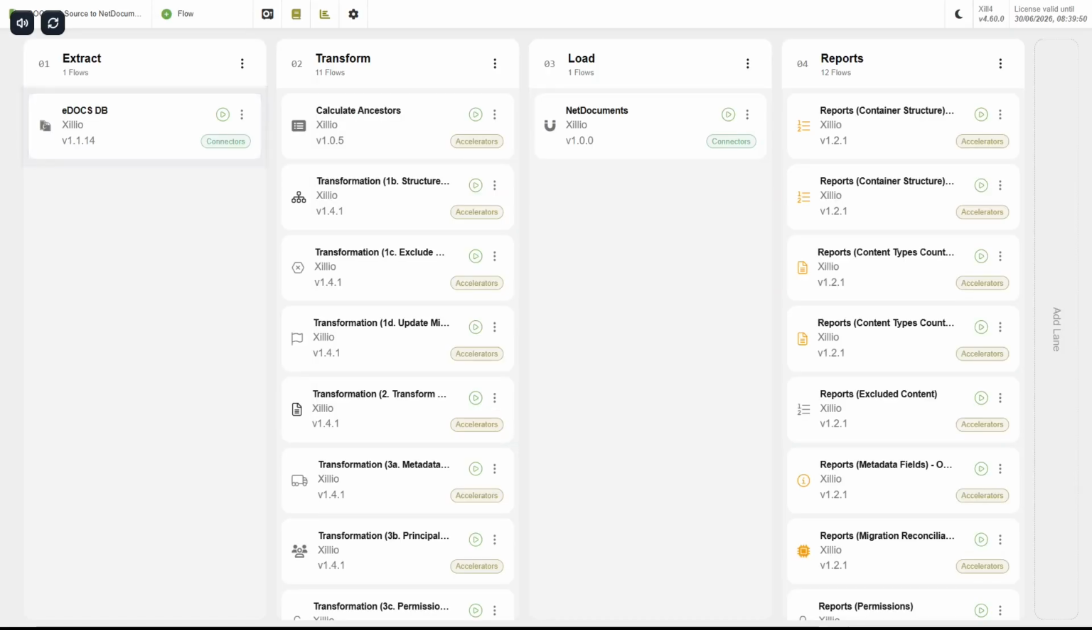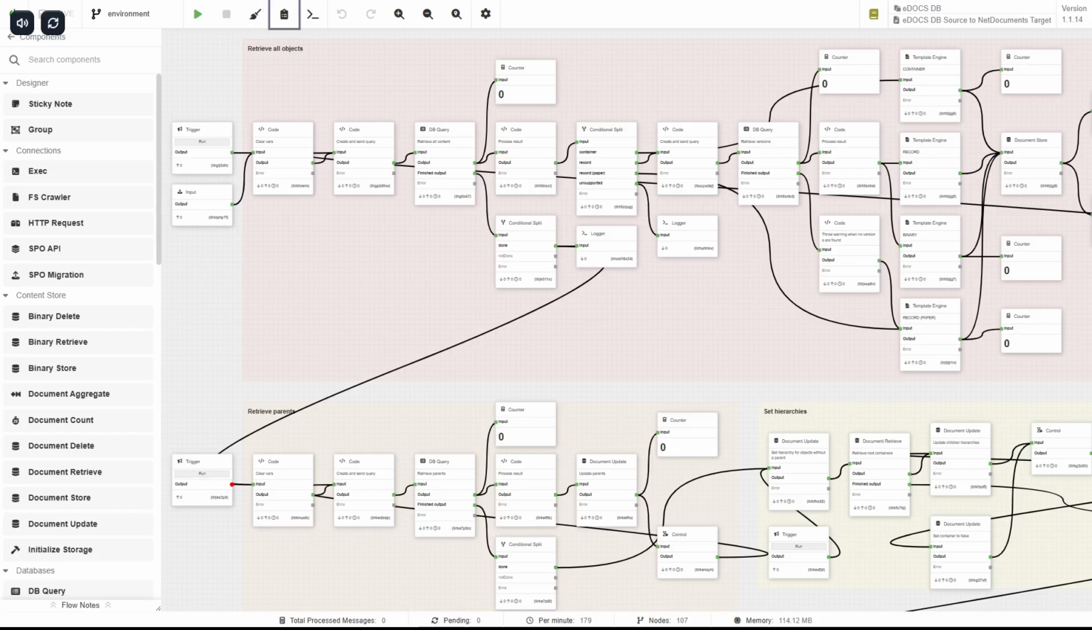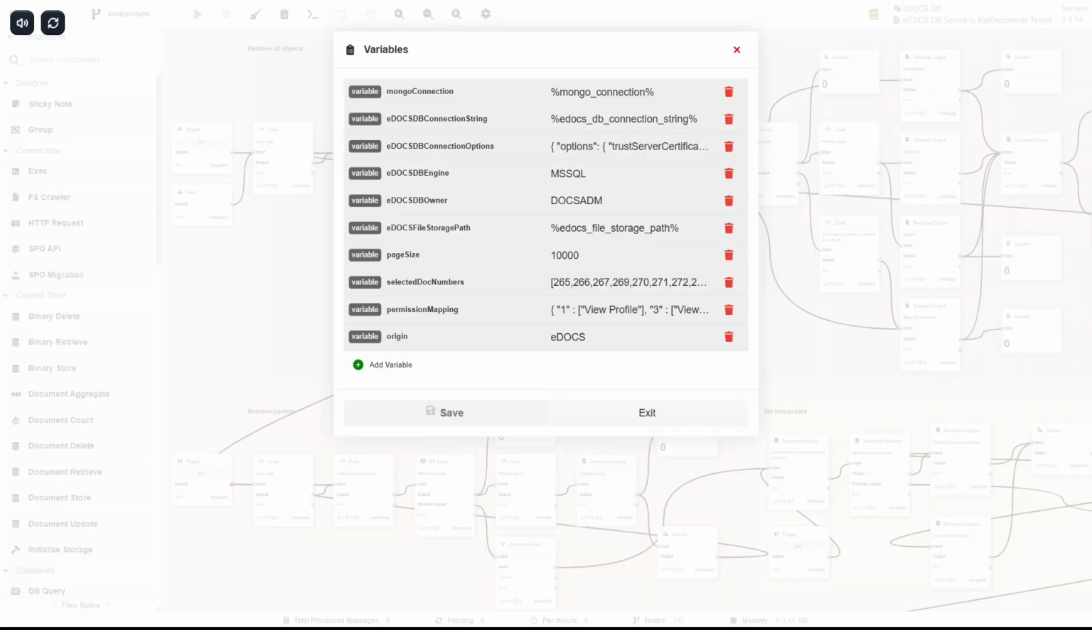Now let's check out the eDocs source connector. You can configure the flow to match your extraction requirements. This is the Variables Management window with variables and toggles. Any sensitive variables are pulled from the environment and stay hidden.